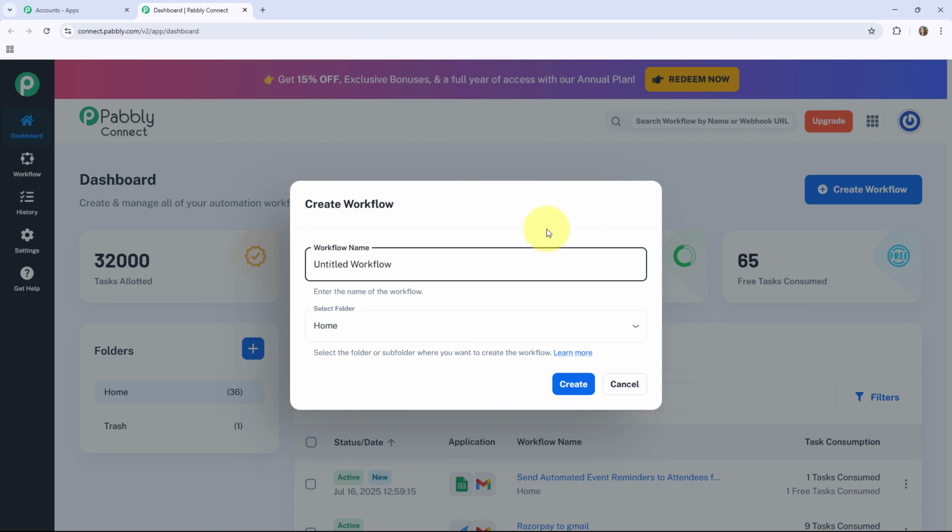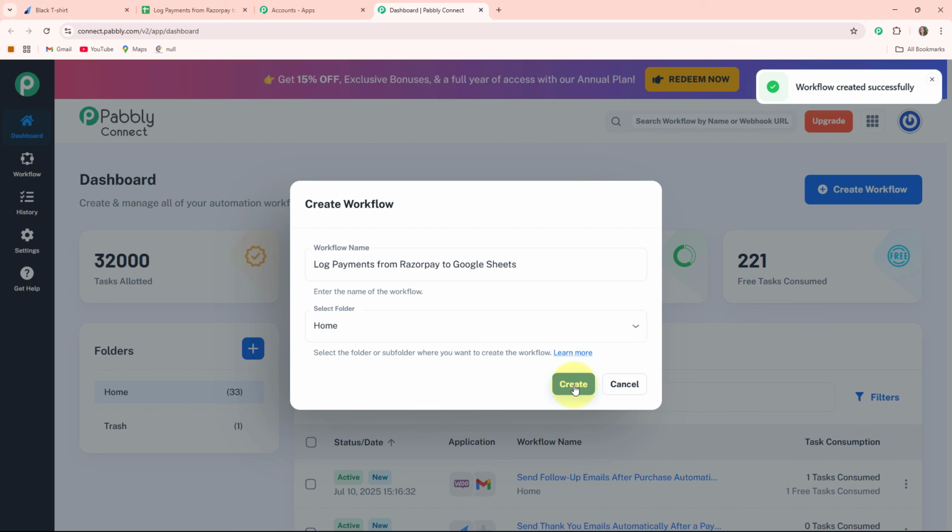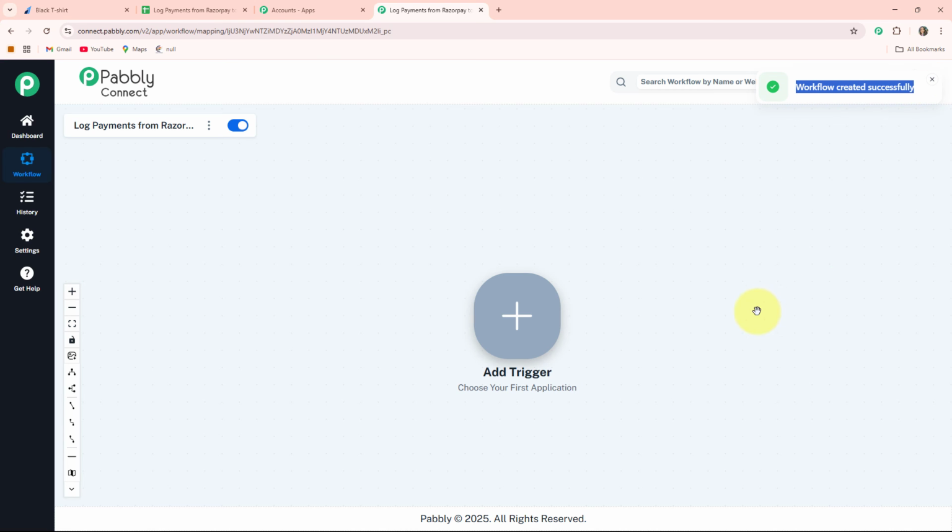Then you can see it provides one create workflow box where it will ask us to provide the name of the workflow. So here I am providing the workflow name, that is log payments from Razorpay to Google Sheet, where I am going to select the folder as home. After that, I am going to click on this create button. Here you can see your workflow is created successfully.